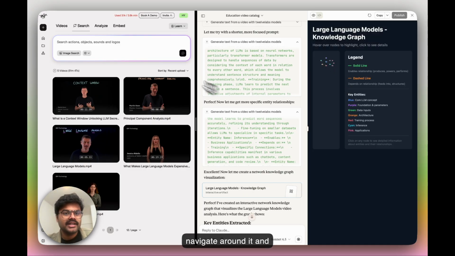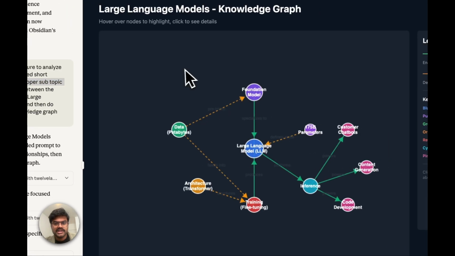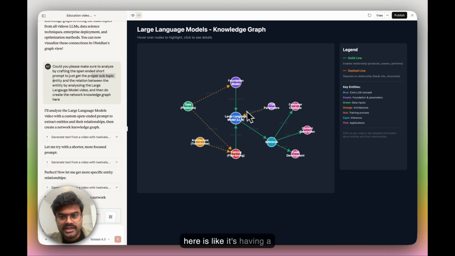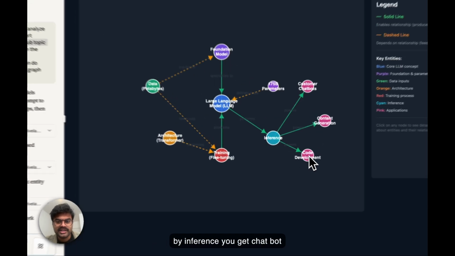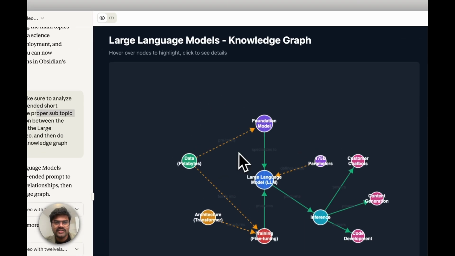And here it created the graph. You can see foundation large language model, foundation model. Here it's discussing a 175 billion parameter large language model. Here data goes to training, fine tuning, and foundation model, and here is the architecture. This is by inference: when you provide an LLM by inference, you get chatbot, content generation, code generation. So these are the flows which you see.